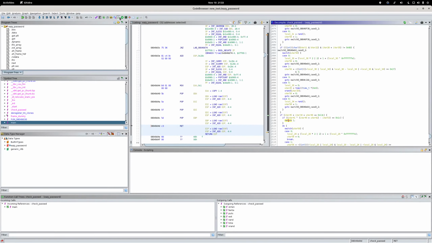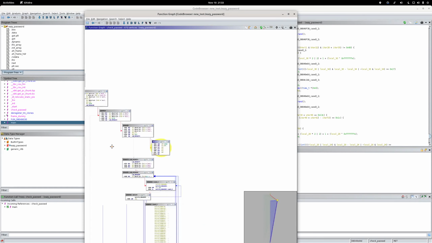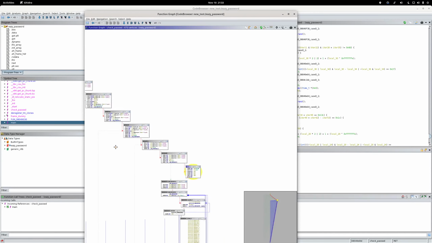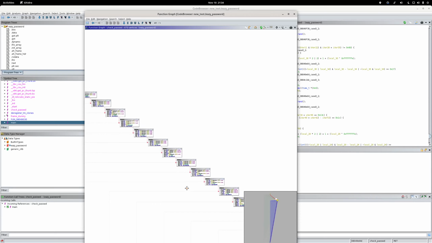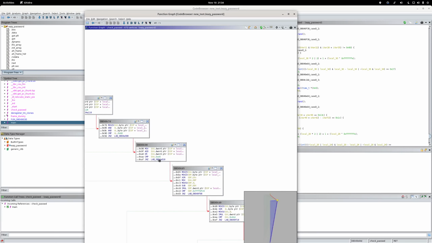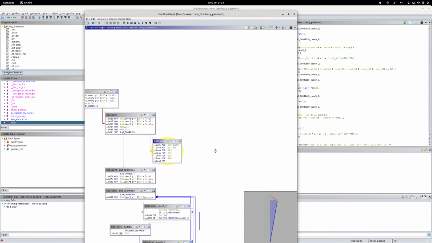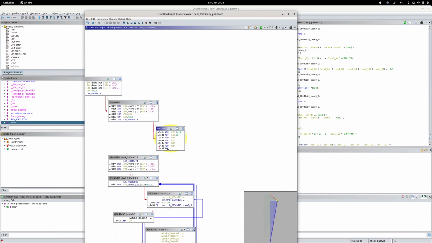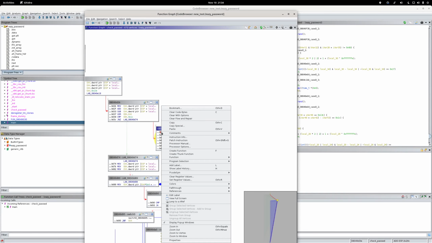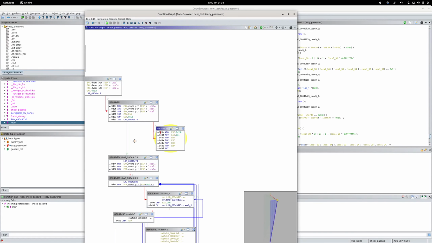If we look on the function graph, it's here, right at the end of this big long chain of tests and branching and things like that. So this is where we ultimately want to end up. I'm going to say this block of code here is my success condition. If I reach this block of code, then it's a success.